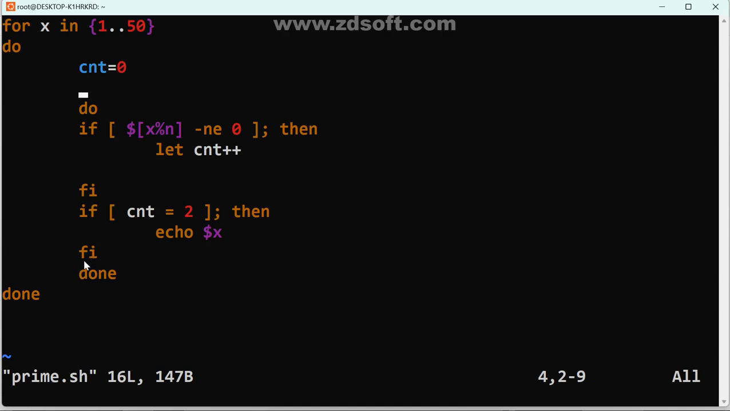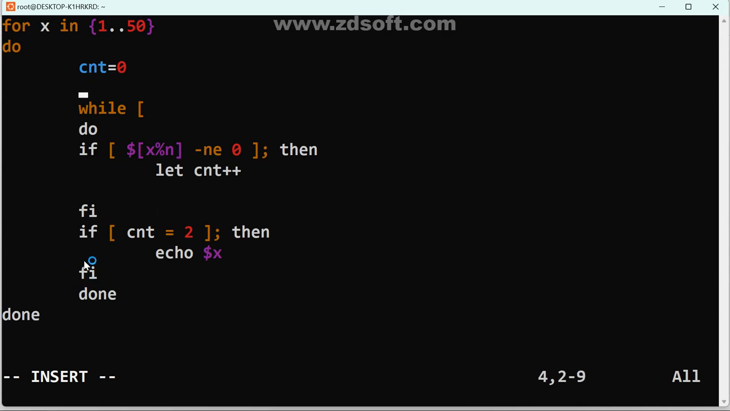There, insert while. Square bracket. count is equal to 0, and I go with n, n is equal to 1. $n is less than or equal to, tell me, $x. There, while do done, that is also right thing.